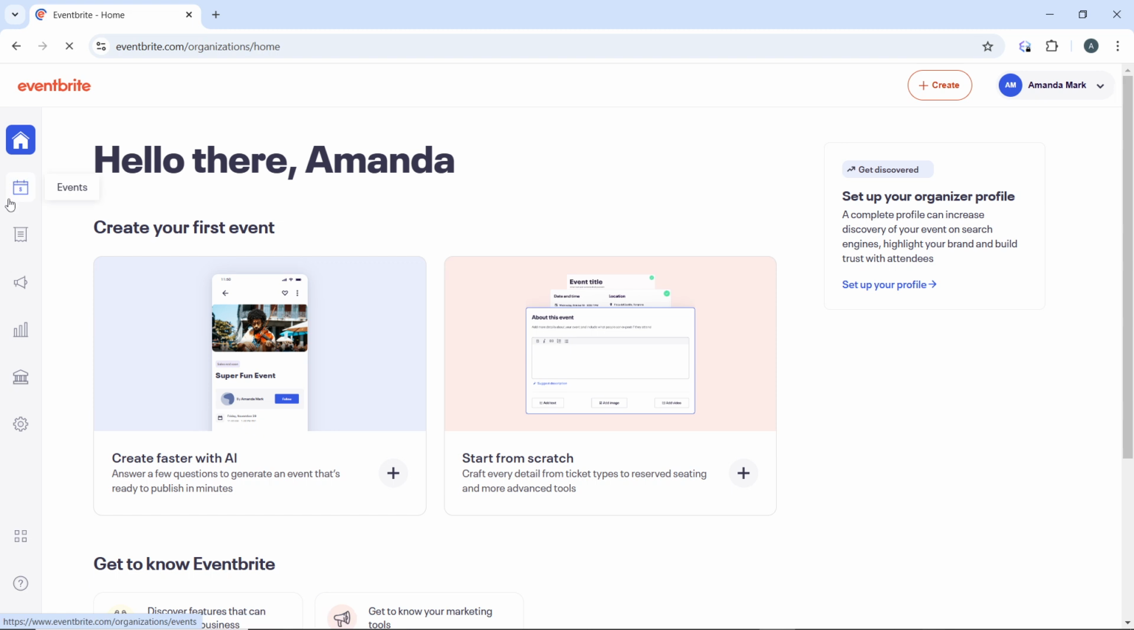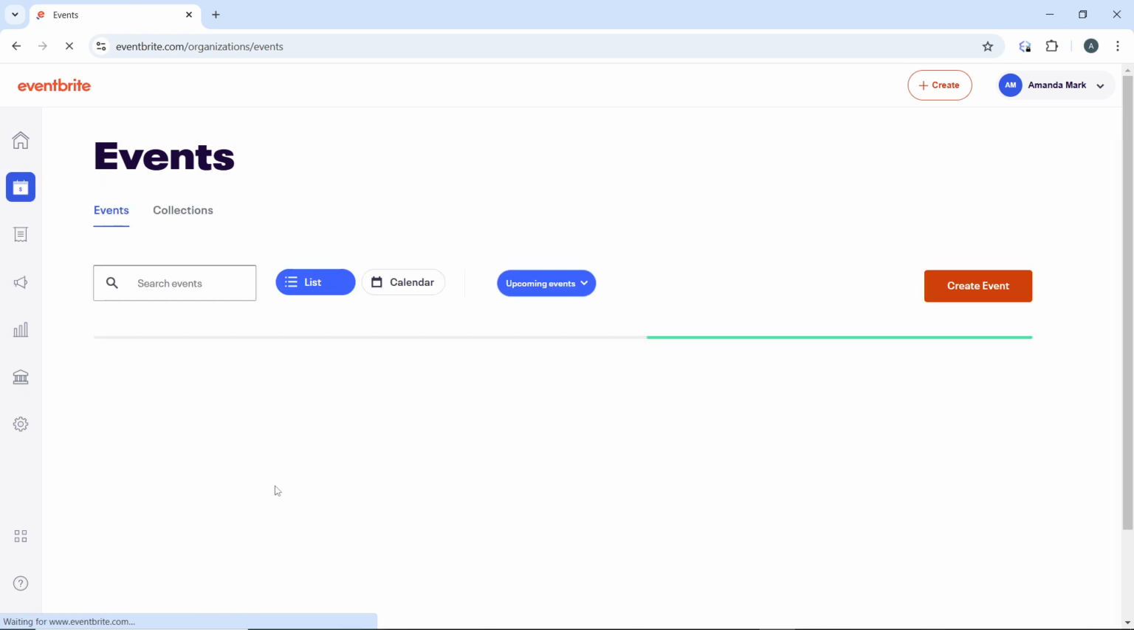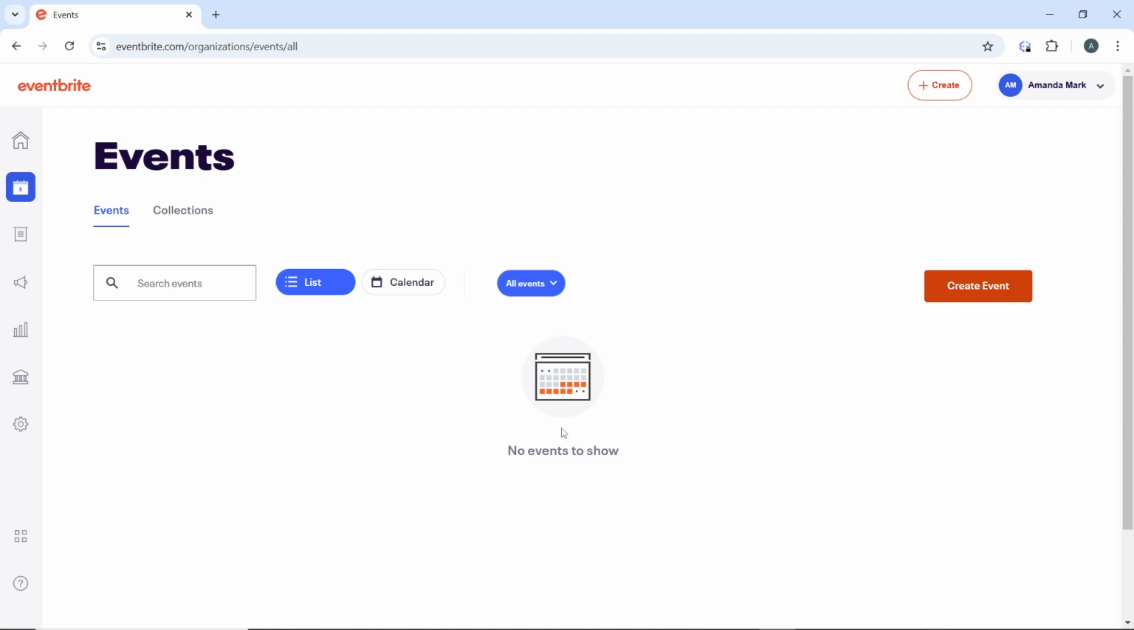Now, in the Manage My Events section, click on Events in the left-hand menu to view all your events. I do not have an event created, so there's literally nothing to show. So choose the specific event to which you want to add a collaborator. This will open the event dashboard for that event. So choose the specific event, click on the event, and it will open the event dashboard for that event.